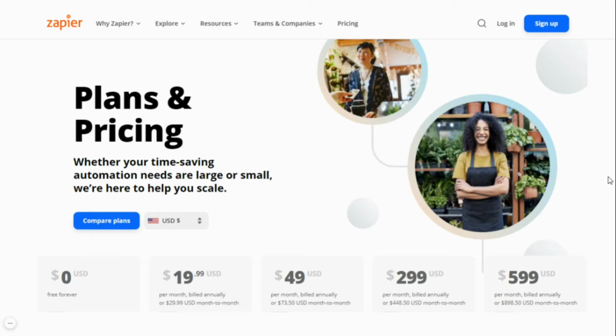Then I'll walk you through each step of the setup to get this Zap up and running. Now, if you check somewhere around this video, there'll be a link so you can download this exact same Zap into your account. You're going to start up here with the sign up.